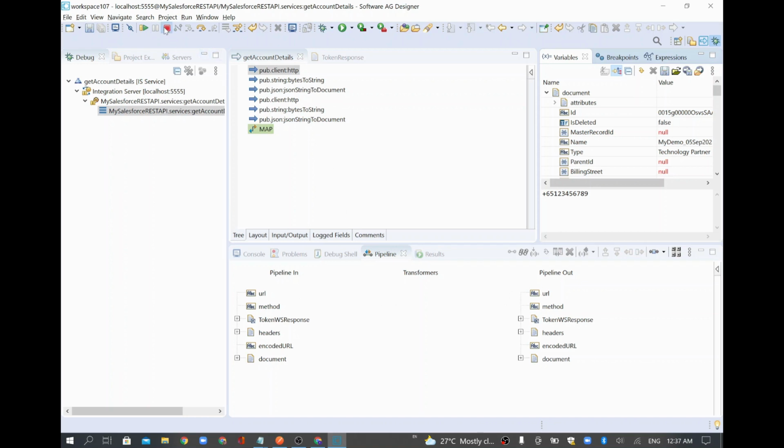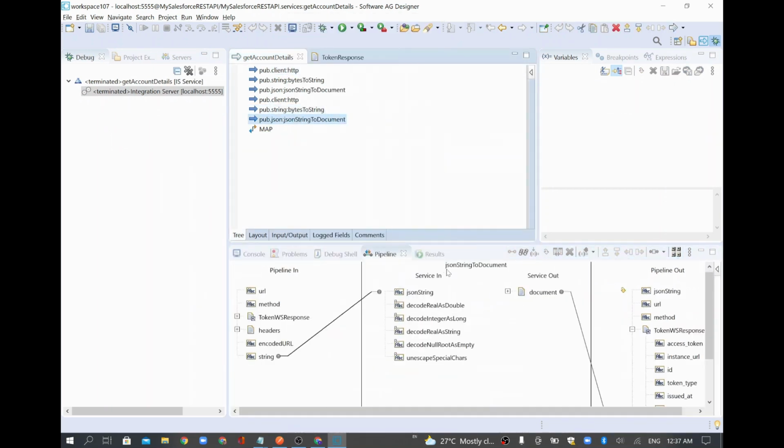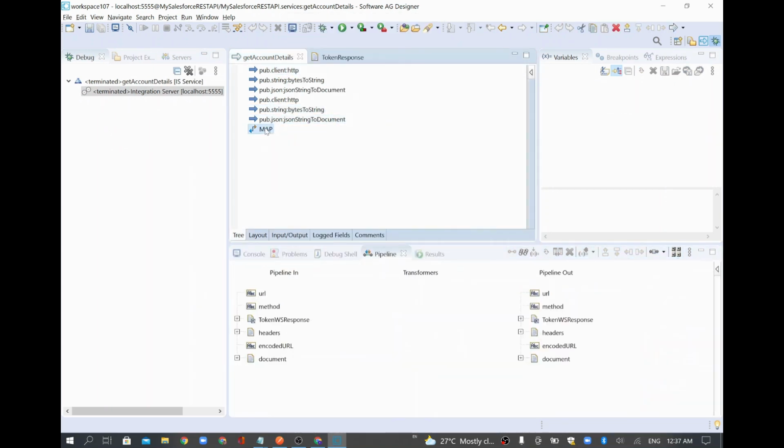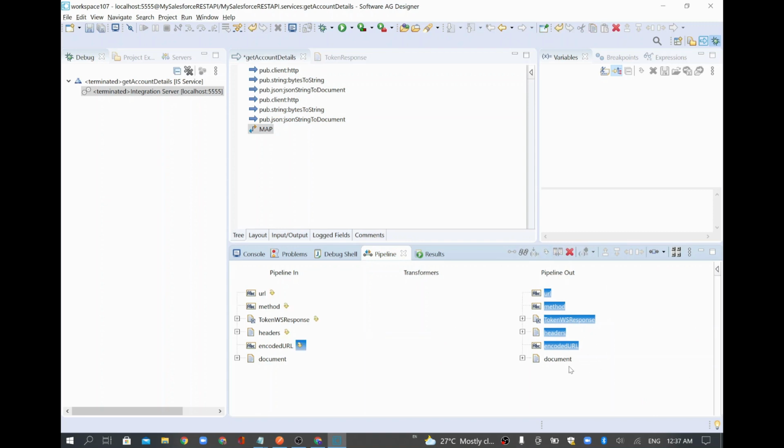Now if something is not required, you can drop it. Okay, so now I'll stop this one. I'll try to run and drop whatever is not required. I'll do the last map step. So the URL, token, response, method, only the document is needed. In the actual implementation, this document also we will map to a meaningful structure. The account sample JSON, if you have an actual structure, we import the structure and create the equivalent IS document type. That document type we will map, and then it will get mapped properly.